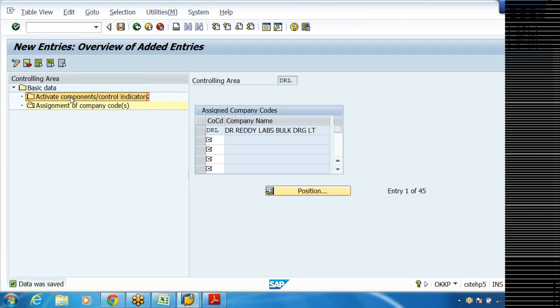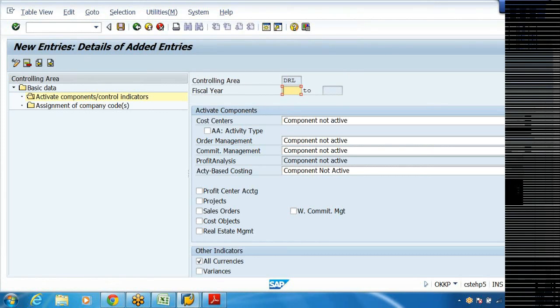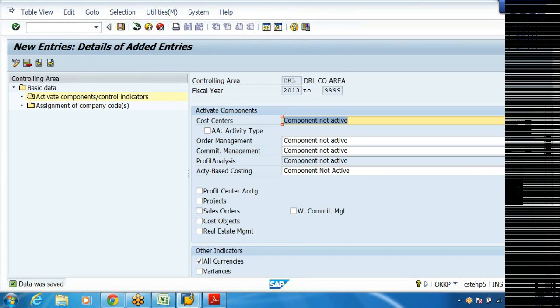Then go to activate components. Here, just do one step. Give the year, that's all, nothing more than that. Save it. Come back.